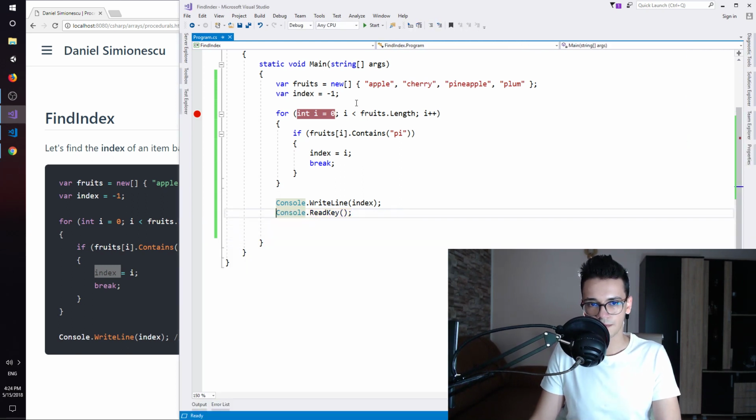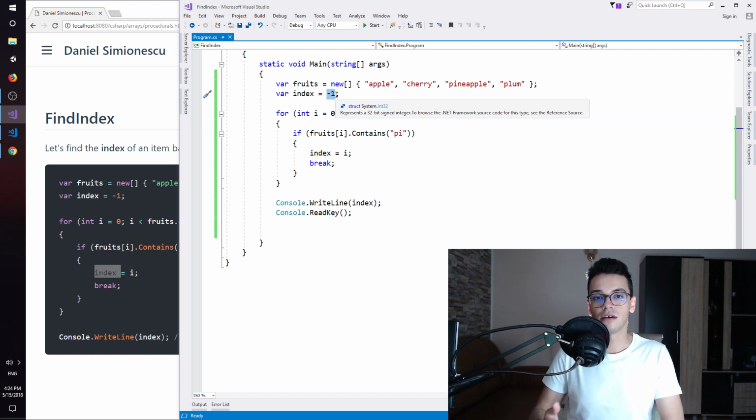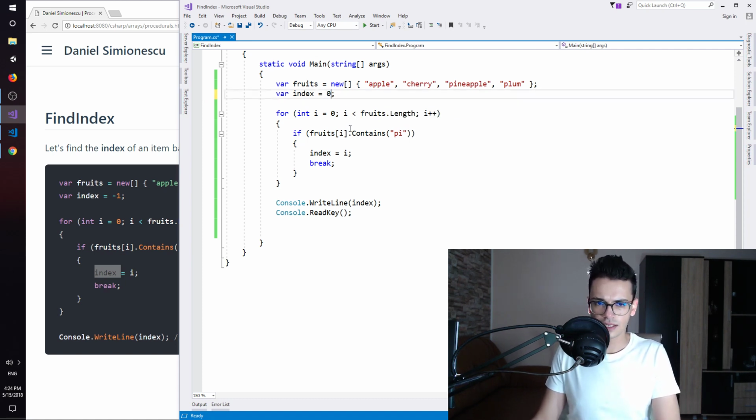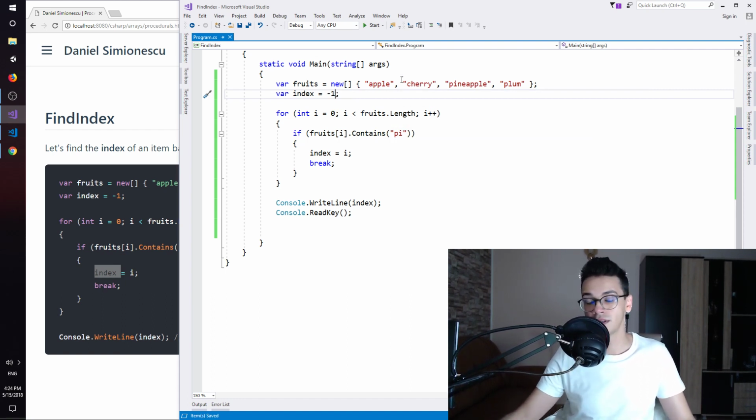So to summarize, we need an index set to -1. So this is the initial value. We assume that there is no item. If we put 0 here instead of -1, maybe it was the apple, you know, and we would get the first item all the time. That's why we put -1 here. We put -1 because in no case the index can be -1. It can be 0, it can be 1, it can be 2000, but it cannot be -1. So we cannot have a negative index for this fruits array. That's why we put -1.